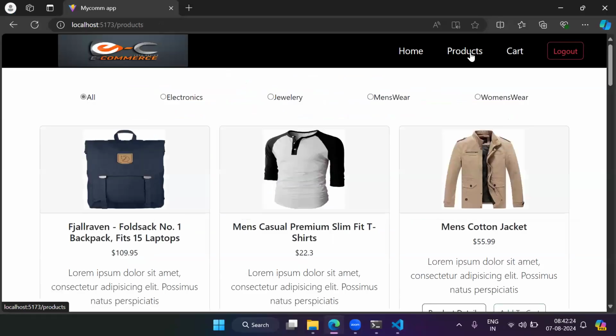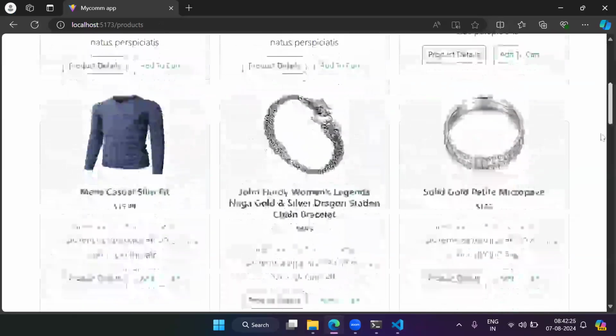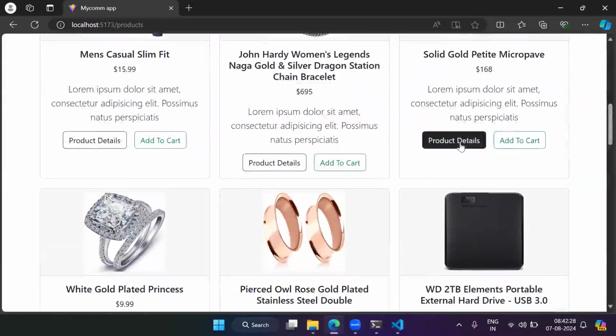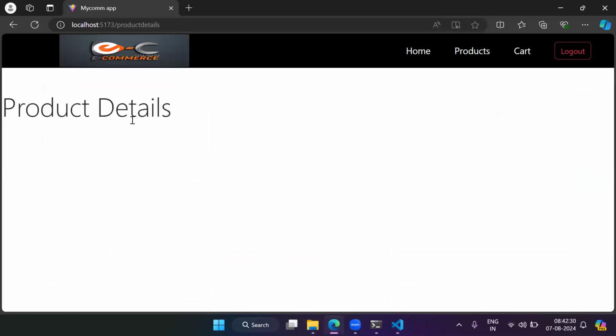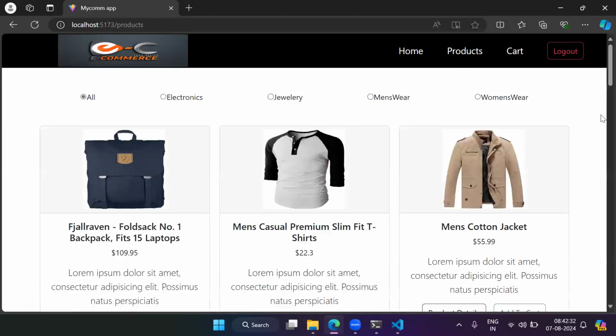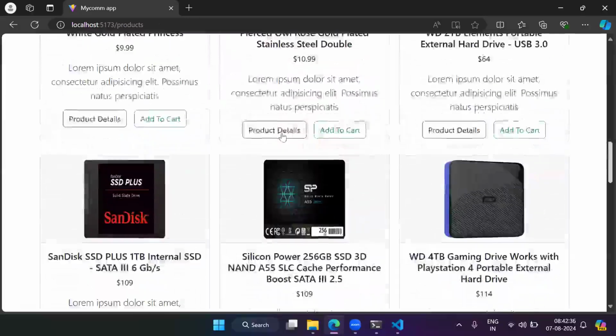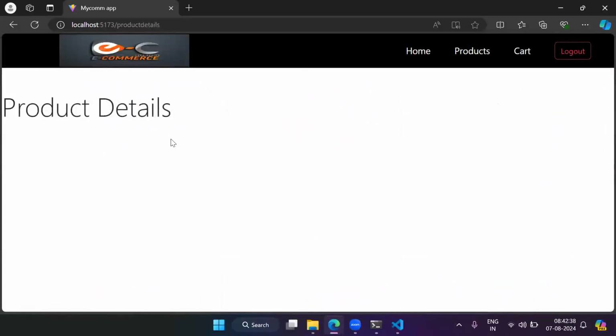Now, if you see, the product details component will be visible. If I go to products and click on this product details, I've got product details. And here also, if I click product details, so if you click on any product details button, you will come to product details. Now here in this component, we have to display that particular product's entire details.